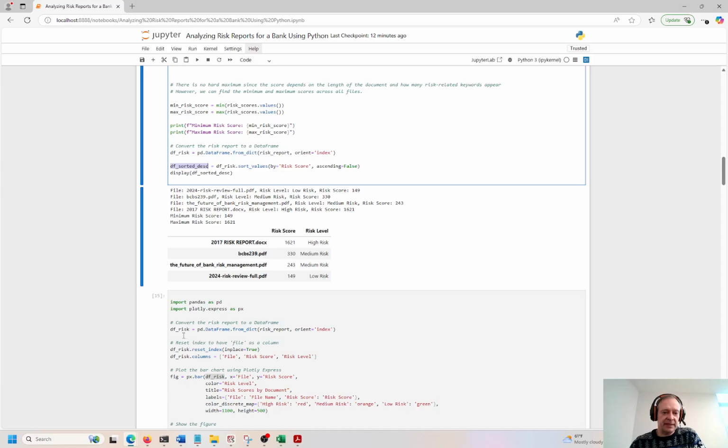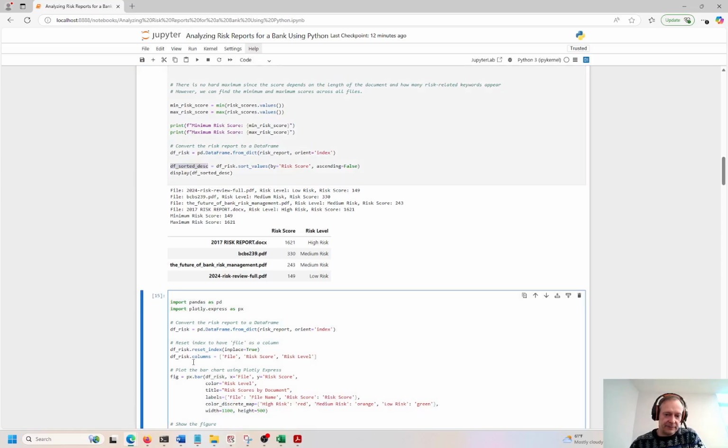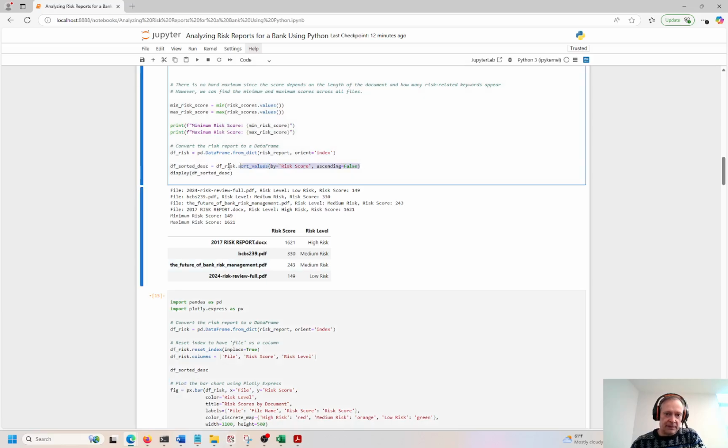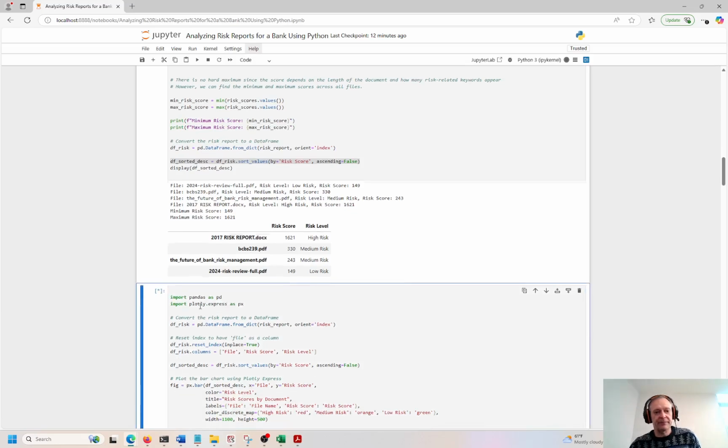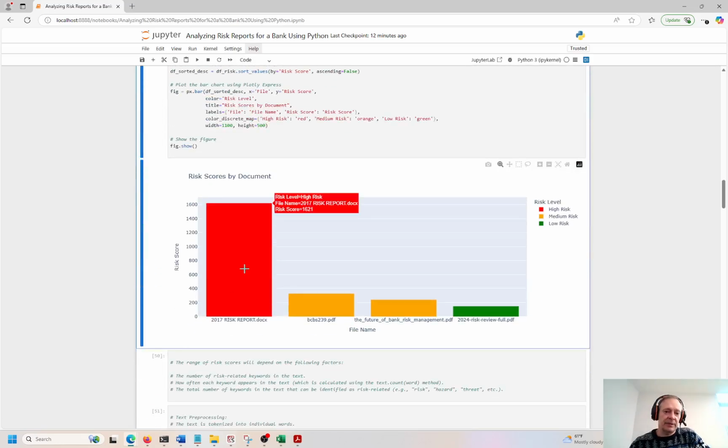So let me say df risk sorted. Copy and paste it. So the data frame was created fine. If I want this, df risk, this, and this should work. I think I copied and pasted it into the wrong spot. Okay, that's what I want. Just something sorted in descending order from the biggest to the smallest. So that's what I was talking about.